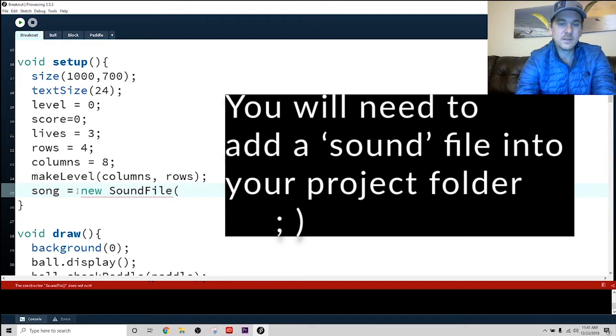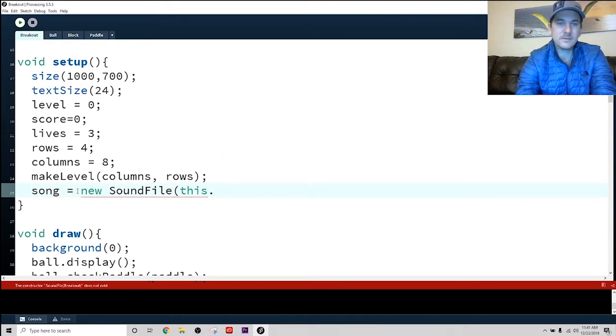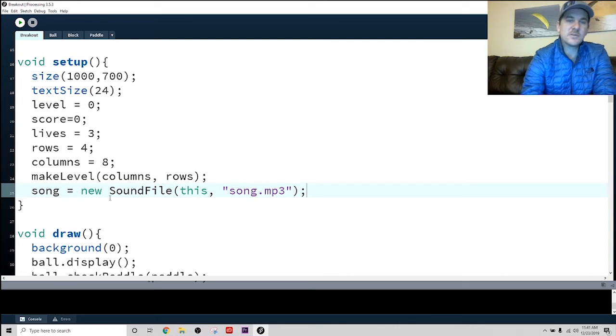of the class, and then you type this, which is kind of common in Java, and then you type the location of the file. So I'm going to call it song.mp3 because I've already got a file that we're going to use. The problem is I need to make sure that I put this song name, this file name, in that code.